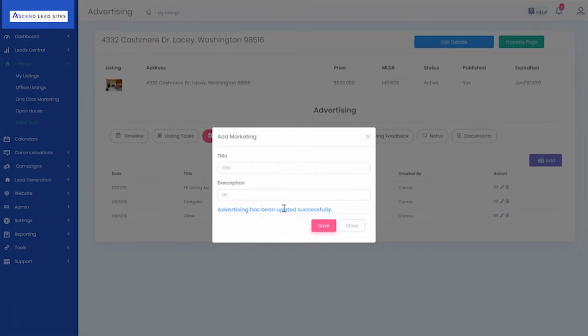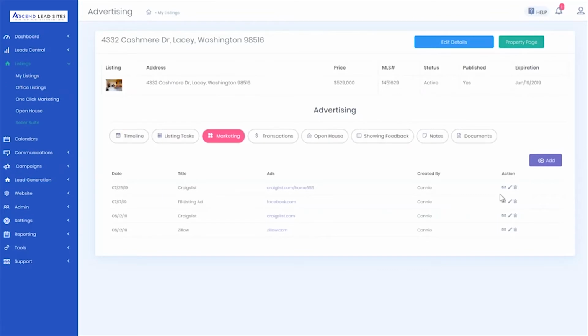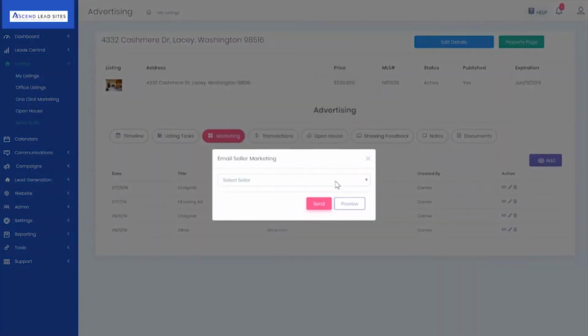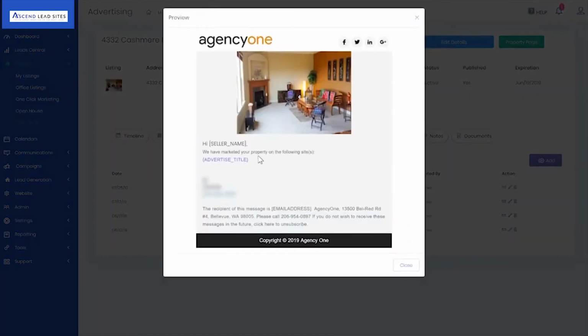and what you can actually do is under action, it'll create this email icon. You click on the email icon, you select the seller, hit preview, and basically the seller's home will appear here in the email, their name, and we tell the seller, hey, we marketed your property on the following sites, and then it'll give you the link of the Craigslist link there. Close and hit send. It automatically sends to the seller. So that's pretty neat.